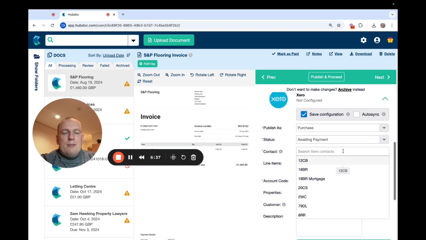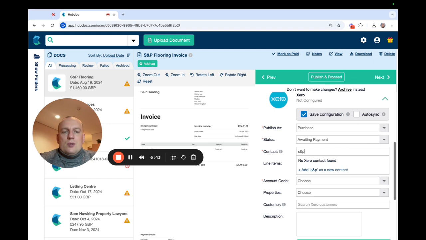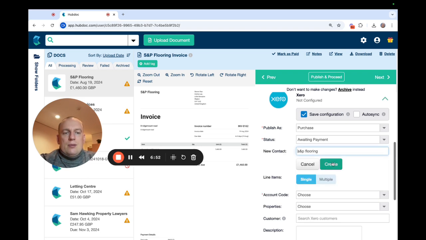Contact. Because this is the first time we've used this supplier, we're going to have to input the details for the first time. So we're going to put S&P flooring and add as a new contact, and then click create.